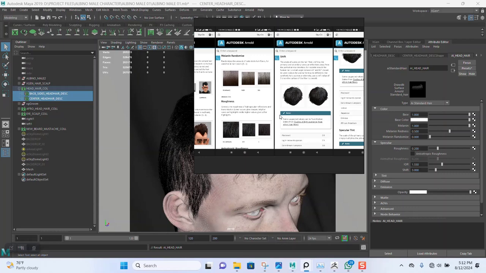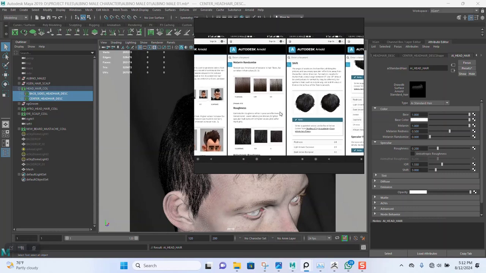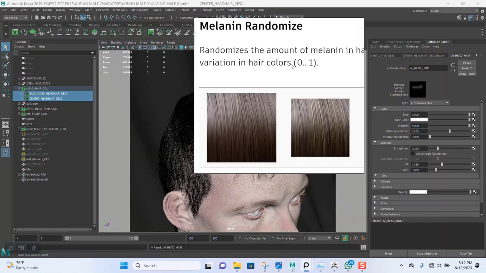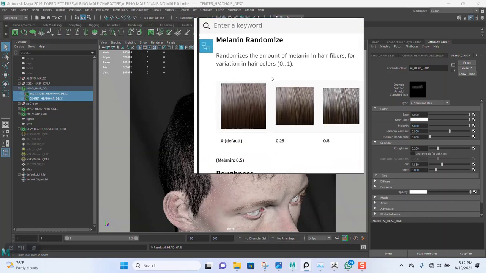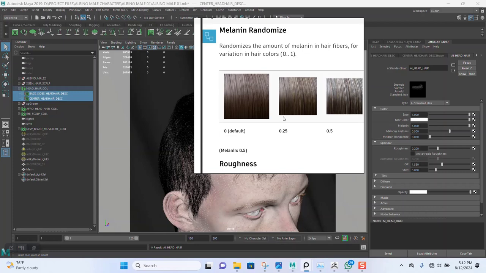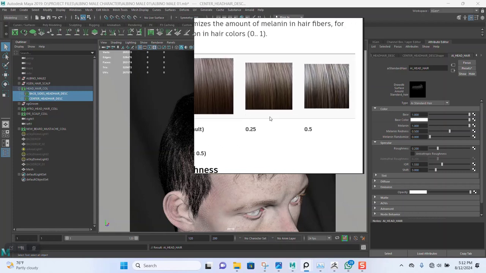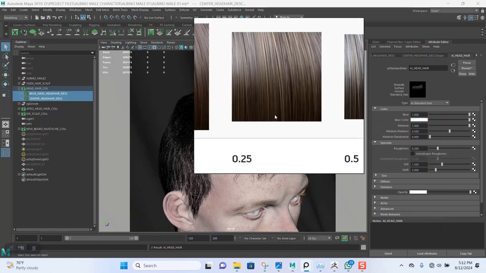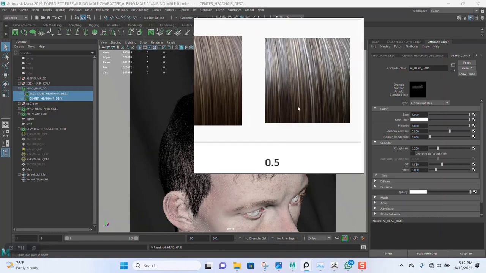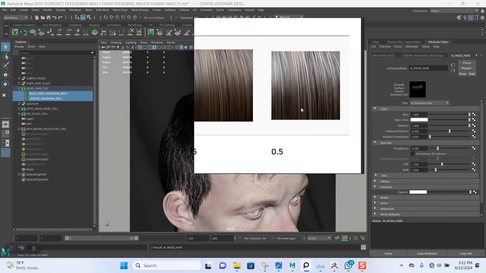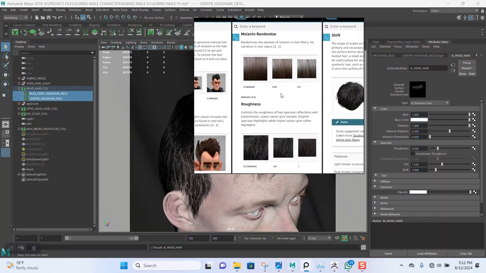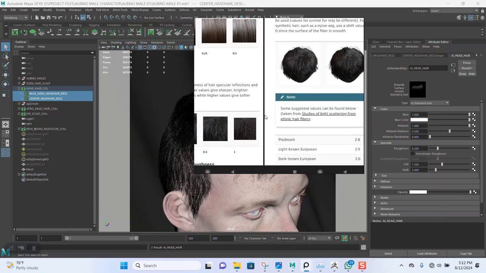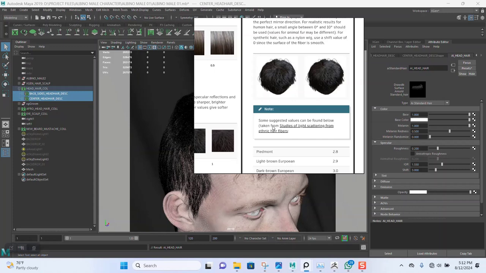So then we have the melanin randomizer. It randomizes the amount of melanin in hair fibers with variation in hair colors. So you can see at the default value, there's a variation on the hair, 0.2. At 0.5, you can see more white hairs peeking through now. Then the brightness, I'll leave at default. Default, at least for what I'm doing, should be fine.